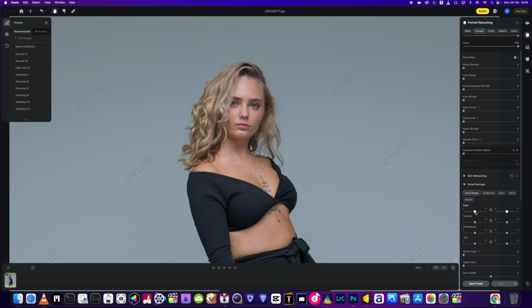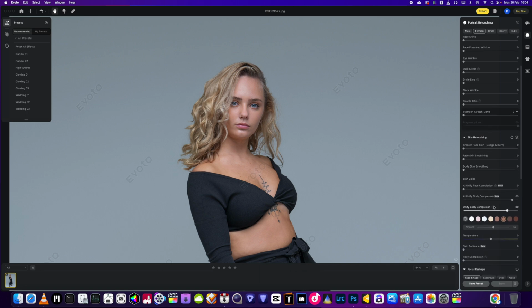Okay, so we're going to go into the facial reshaping. Let's click on the face. We're just going to slim the face down just a little bit, bring those cheekbones in just a little bit as well. Jawline, we're going to adjust that just a little bit, and then from that one we're going to go into skin retouching.